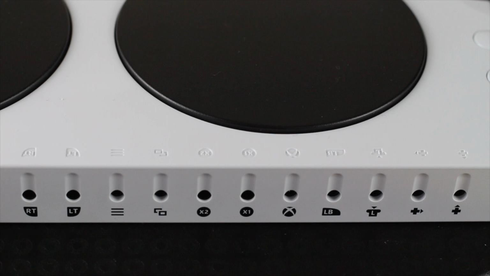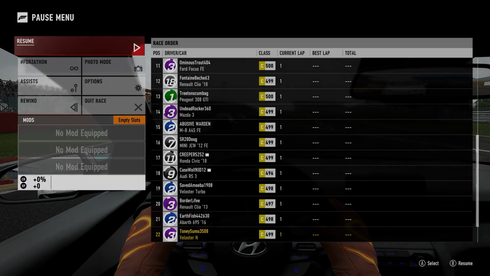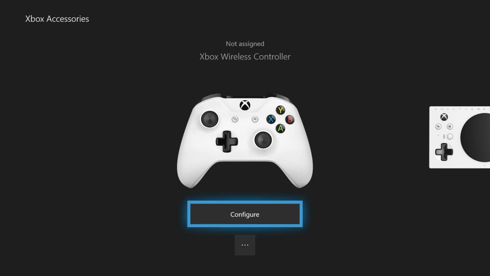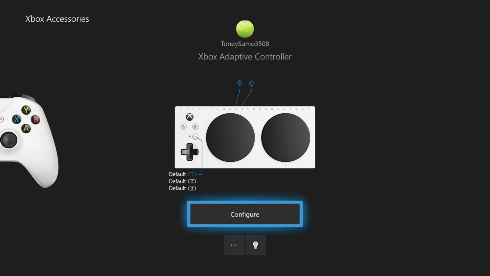However, X1 and X2 sockets on the adaptive controller are mapped to up and down on the left stick by default. When you create a new mapping layout, you can use this as a profile, which can be assigned to one of three that can be stored on the adaptive controller.